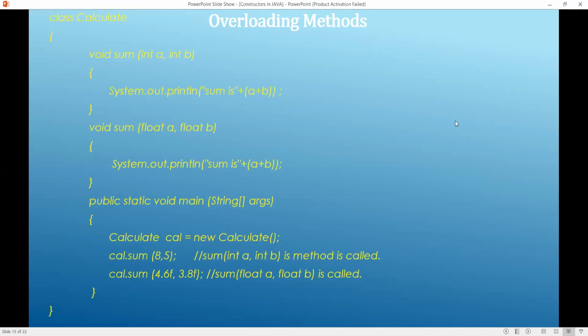For example, you just see here. There is a class Calculate. Inside Calculate, I am using a method sum. Its return type is void and the method name is sum. The arguments are A and B, both of integer type. Inside, I am just printing the sum, A plus B.